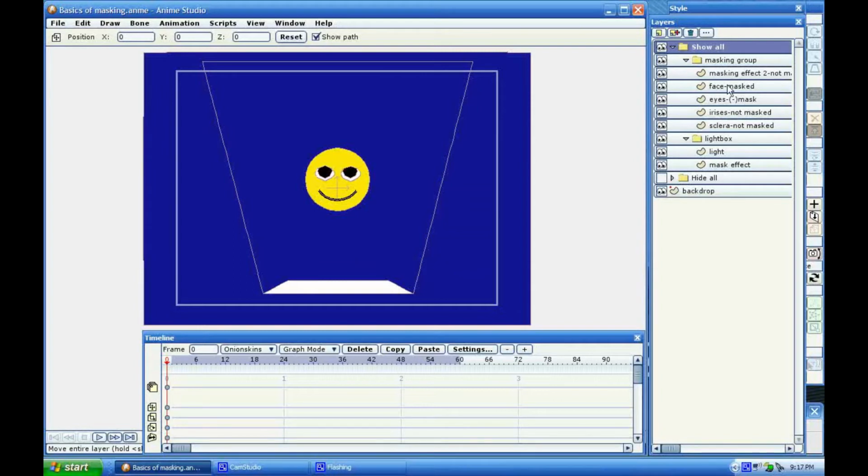These are basically all the same, except I've added in some layers such as Masking Effect 2 and the Lightbox group. These are to try to give you a more technical explanation, or not really a technical explanation, but an analogy to try to get a grasp on what the masking is doing. Okay, we have the show all set up. Basically just like we had it in the previous work in progress file that you just saw me finish the masking on.